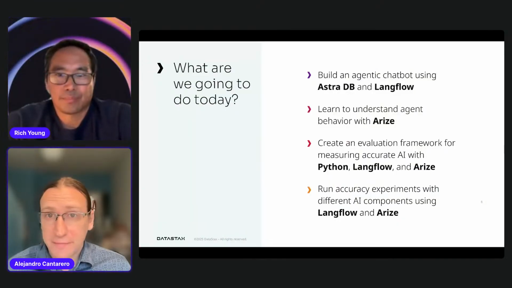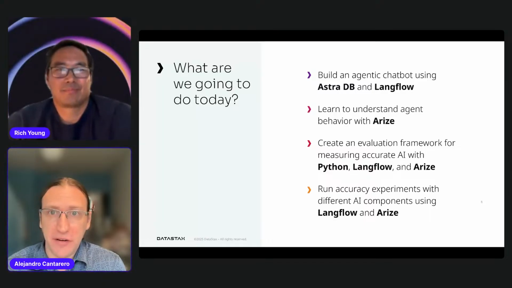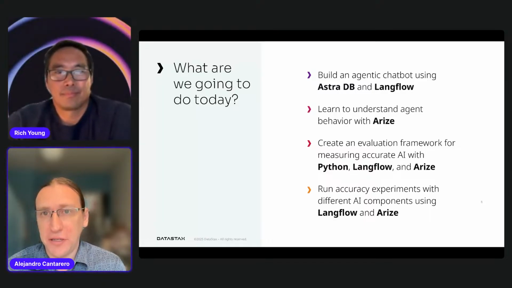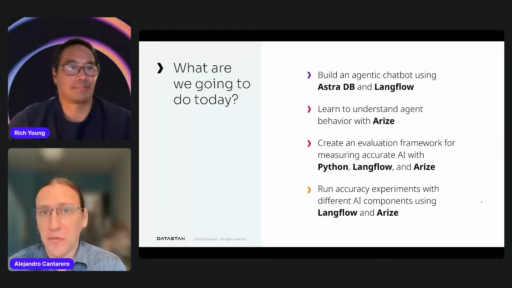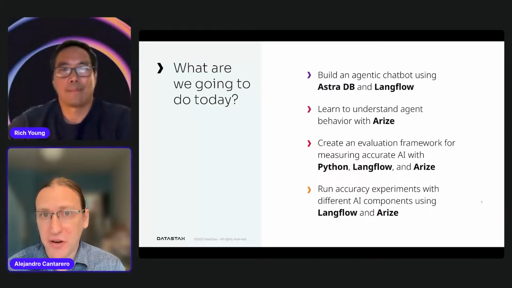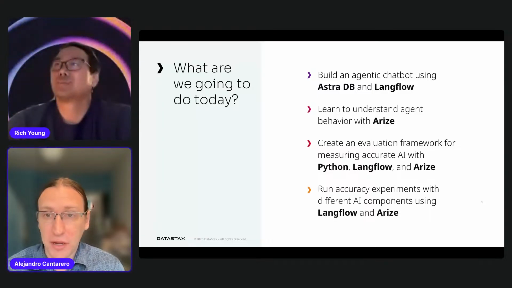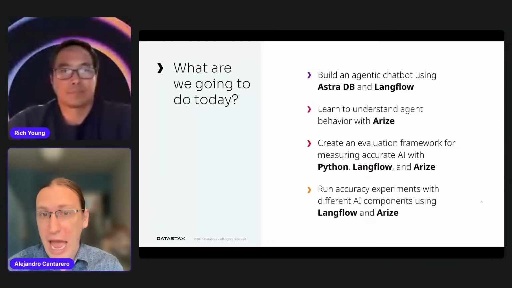All right. So like I said, that's pretty much it for slideware. So what are we going to do with the rest of our time? We're going to show you how to build an agentic chatbot that uses Astra DB and Langflow to work across some real data. We're going to learn how to understand that agent behavior through Arize. And then we're going to create an evaluation framework to measure the accuracy of all of this.